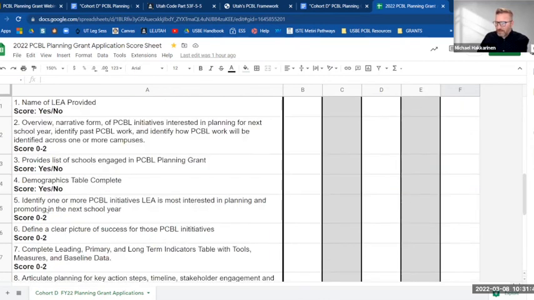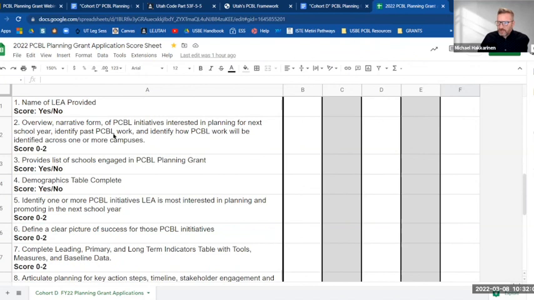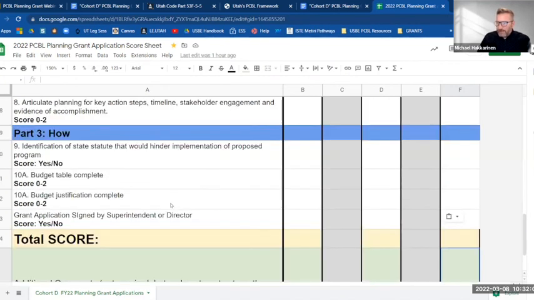Same for the section on what PCBL initiatives you are most interested in planning, and defining your clear picture of success, and then completing the leading primary and long-term indicators. We also have a 0, 1, or 2 for articulating the planning for key action steps, your timeline, stakeholder engagement, and evidence of accomplishment. So most of the scoring differential is going to happen in the what section. And then again in how when we get to your budget.